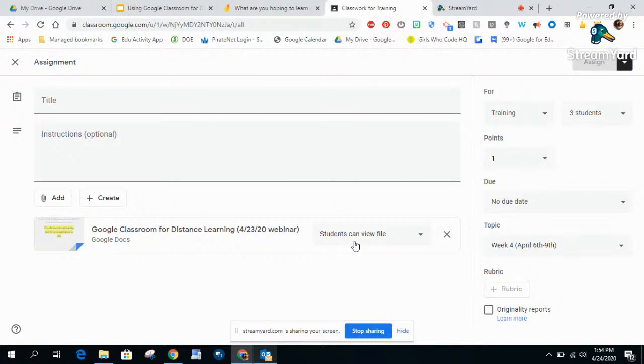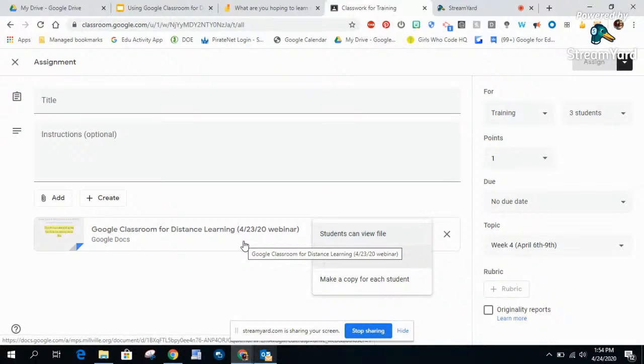Now, this is a question I've gotten a lot, and I've talked about it a lot, but I guess I'm going to talk about it one more time. To the right of my doc, see this drop-down menu? It says students can view file. If we click this drop-down menu, the other options are students can edit file and make a copy for each student. Now, if your students edit the file, that means every single student is editing the same exact file. You probably don't want that to happen.